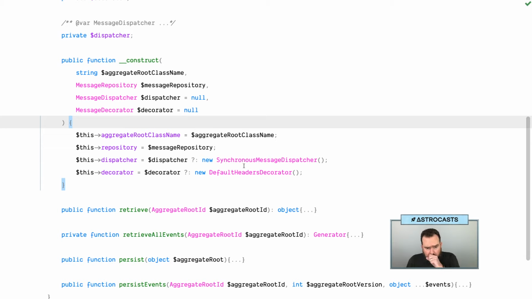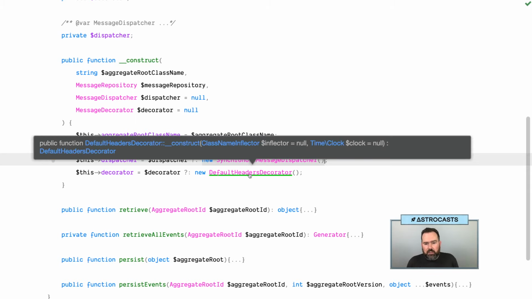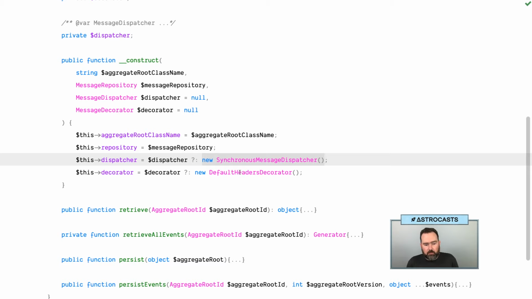So what we have here is getting a new synchronous message dispatcher. I'm not exactly sure how that's used, so I'm not going to go into that right now. But what I do know is that this default headers decorator is actually what we need to replace. I only know this because this was something that I asked Frank about when I was at Laracon EU. He was nice enough to sit down with me and actually answer some questions.